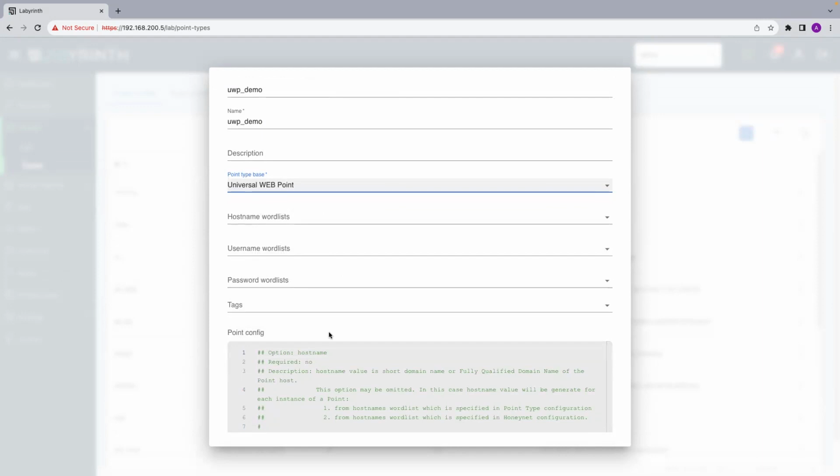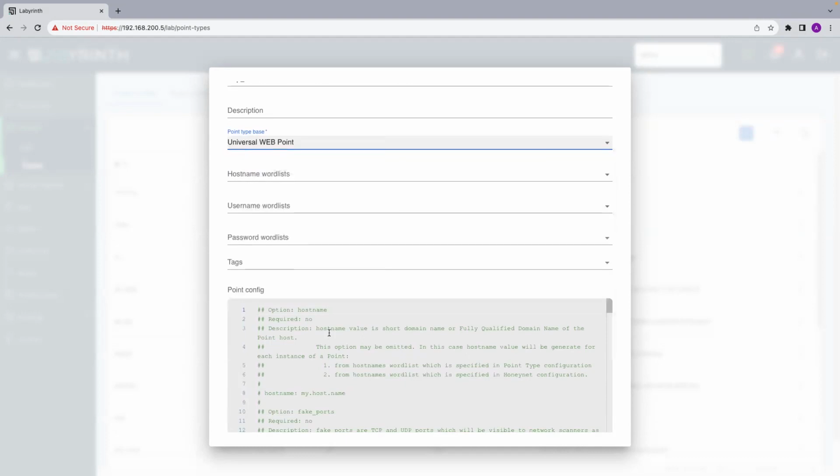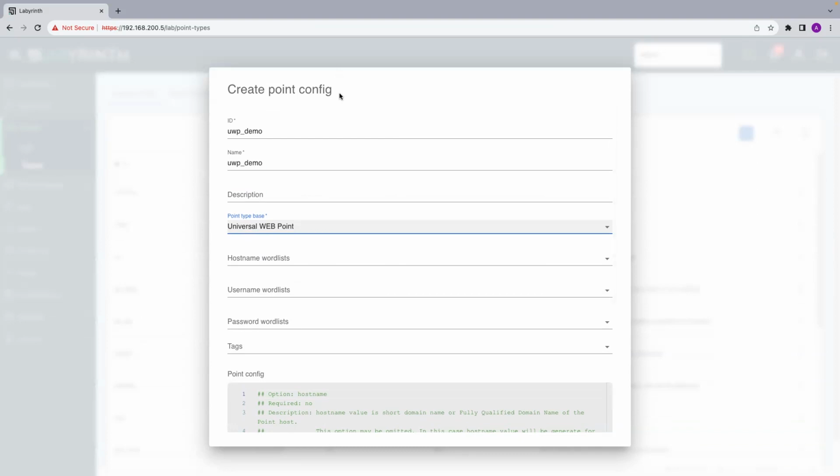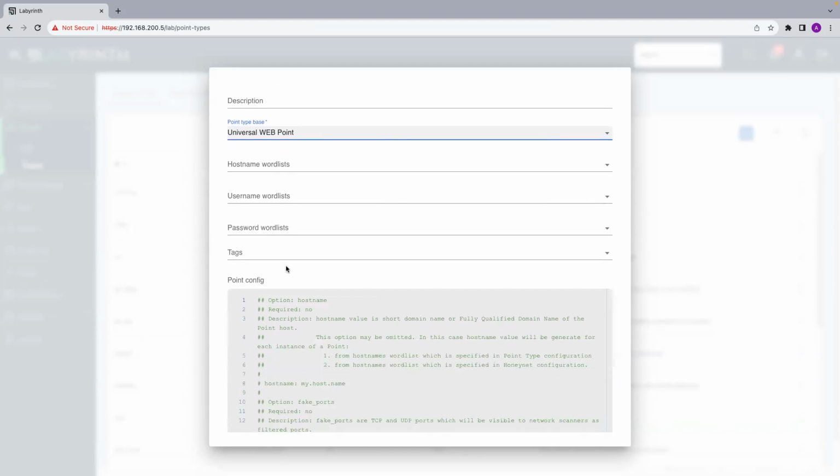Next, we see that we have some word lists. I will give a quick hint about word lists for the newcomers. Those are text files, something similar to a dictionary, which originally was used for creating your decoy. You specify them while creating a HoneyNet, and then the decoys get the values of host names, usernames, and passwords from the corresponding word list. But as of now, you can also specify a separate word list only for points of this particular point type that you have created. It is not mandatory, it's an option. For example, if you have some dedicated services, like maybe some PLCs, and you want them to have a separate word list, you can use this feature.